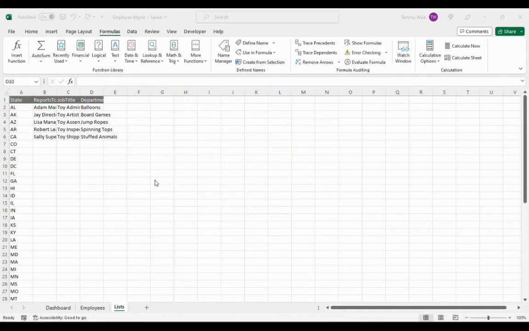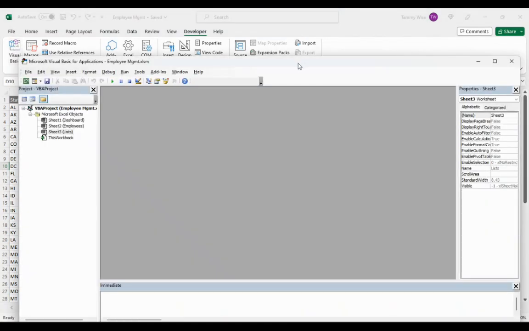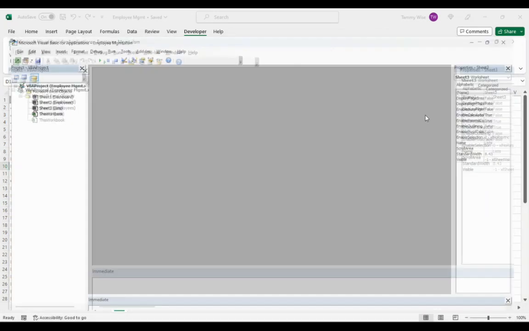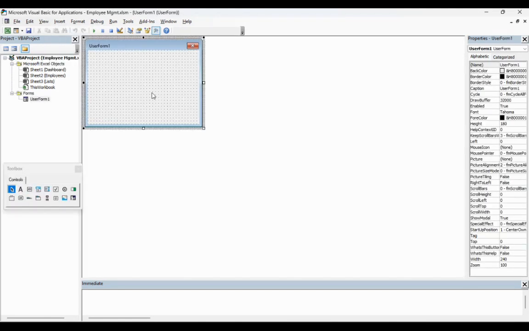All right, so we have our named ranges set up. So now we're ready to dive in and start creating our user form. You go to the Developer tab, then you go to Visual Basic, and the screen pops up here. Now you'll see on the left side in your project view that you've got all of your sheets listed, but we want to go now to Insert, User Form.